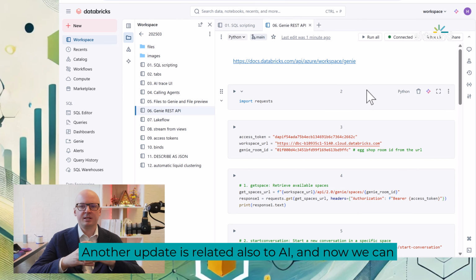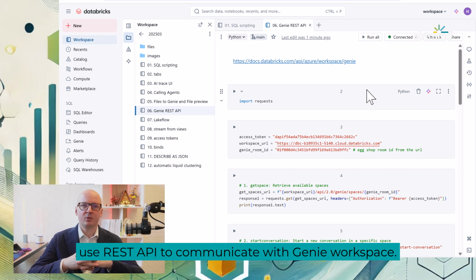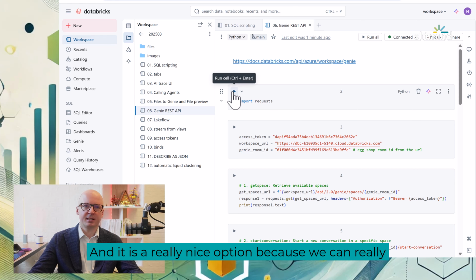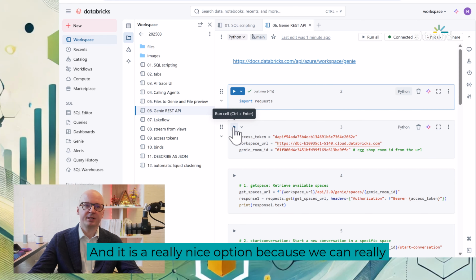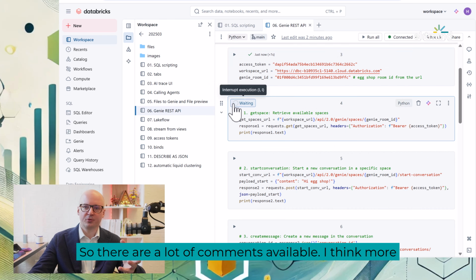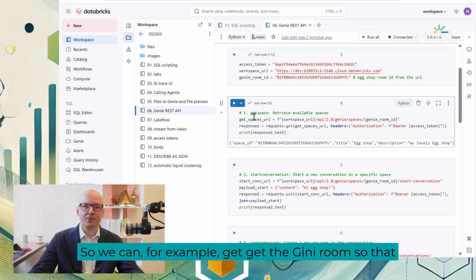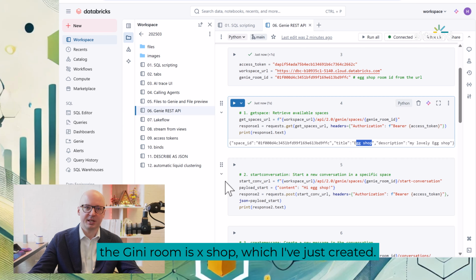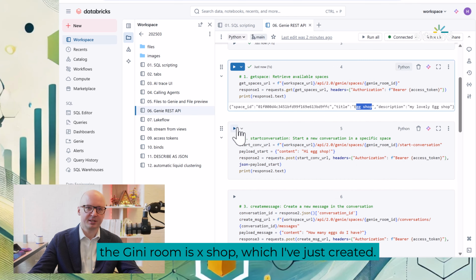Another update is also related to AI, and now we can use REST API to communicate with the Genie Workspace. And it is a really nice option because we can really easily create a custom application using out-of-the-box Genie. So there are a lot of commands available. I think more to come. So we can, for example, get Genie Room. That Genie Room is Xshop, which I've just created.